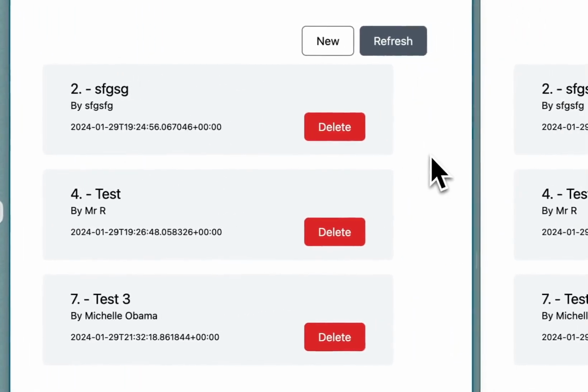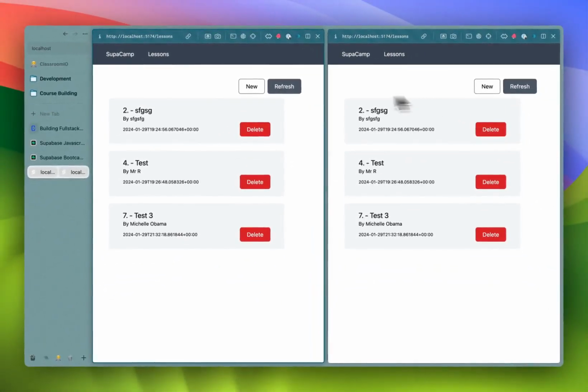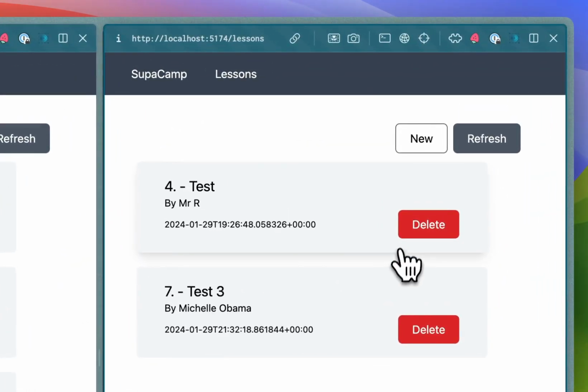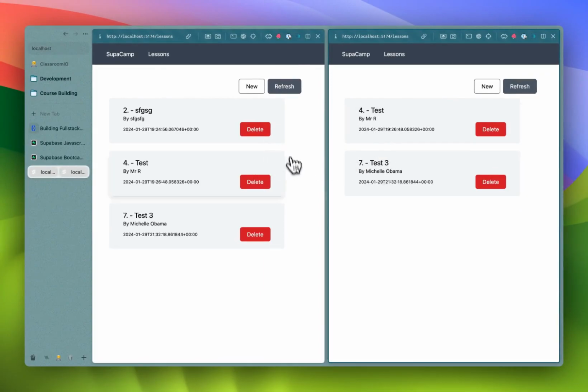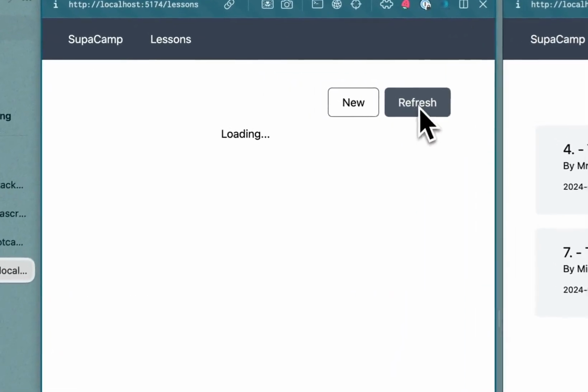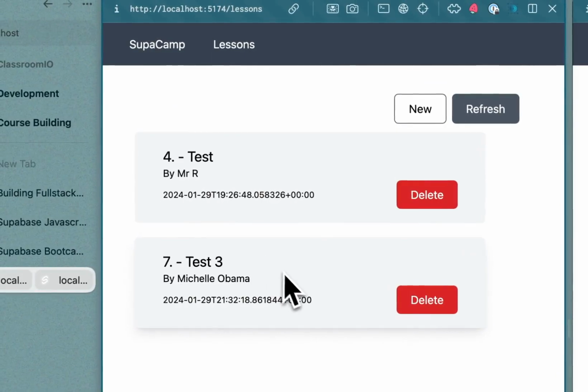A quick example is, I have 2 windows of the same page open in different browsers, right? Even though this is not a use case, I'm going to use this to explain the concept to you. If I delete this lesson from here, you notice that this still remains here, even though it's actually deleted. If I hit refresh, that's when you'd see that, okay, it's deleted.